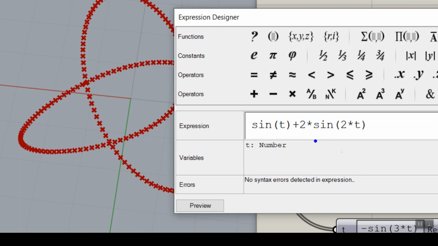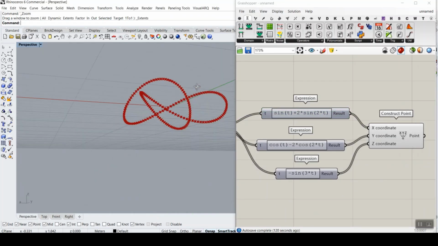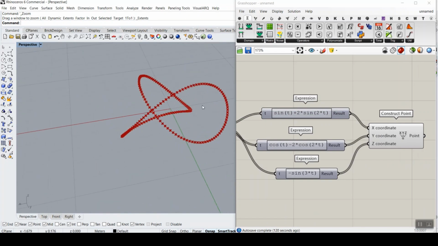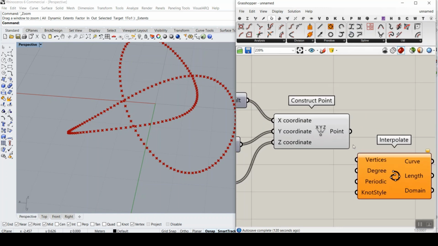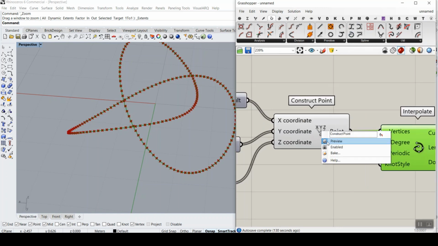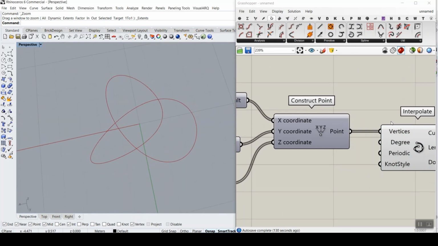The next tip is to put the brackets, so you can just type this equation in the expression section. Now you can see that we have this trefoil knot, the points in the space, and we just have to simply connect them. Go to the curve and interpolate them to make the curve. We can just turn off the points and we will have the trefoil knot in Grasshopper.